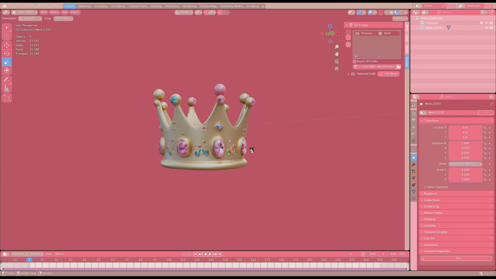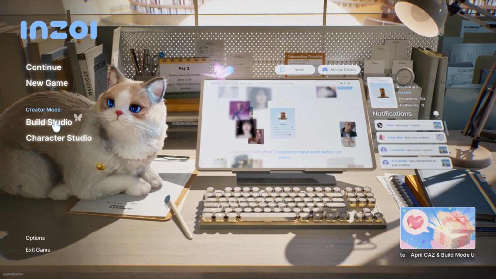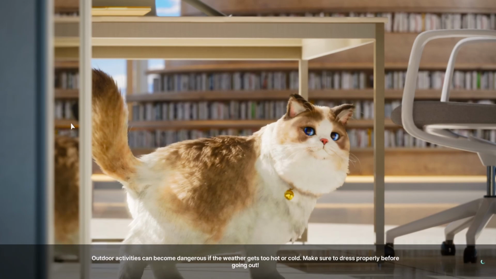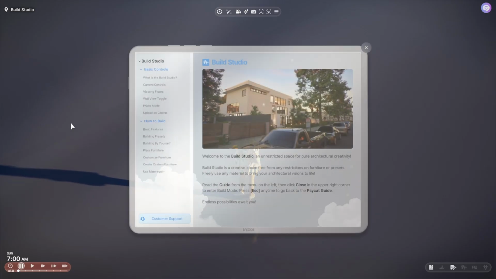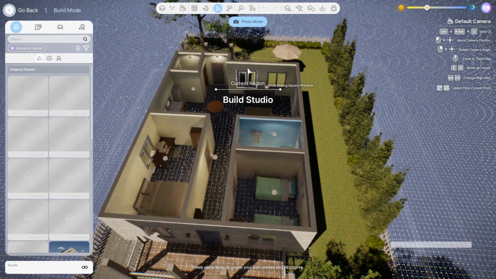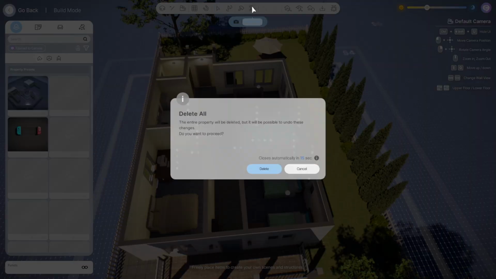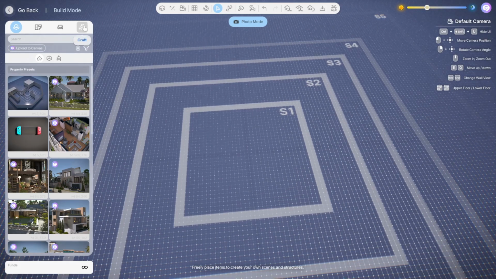So now that we have that uploaded, we're going to go into Inzoi, and I'm going to show you how it looks in Inzoi. Okay, so now we're in Inzoi. You want to go to your build studio. You can close that and delete this. And then you want to go into craft.